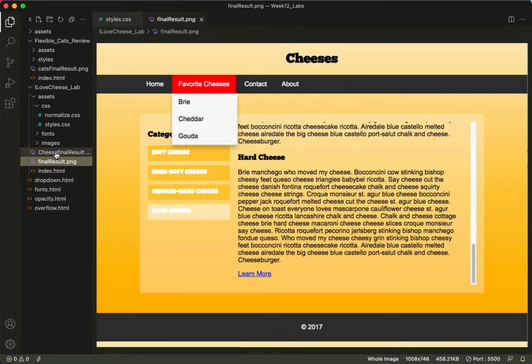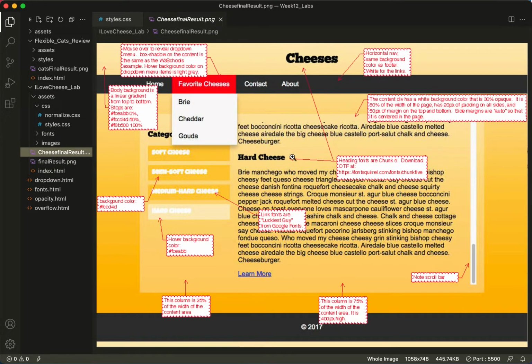The next big piece to deal with is going to be this inner big box here. And it says that the content div has a white background that is 30% opaque. So background, that means it's going to be RGBA, background transparency. So 30 transparency I get from the word opaque. So it's 30%. That'll be RGBA. White is 255, 255, 255. So we'll do that plus the 0.3 for the 30% opacity.